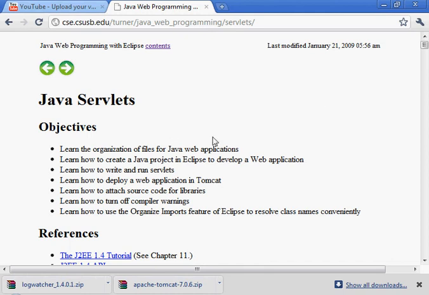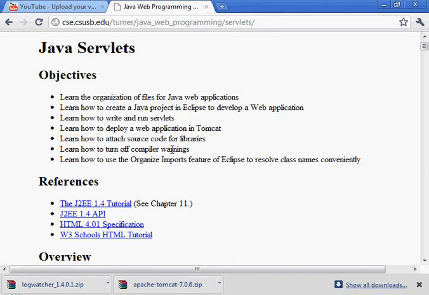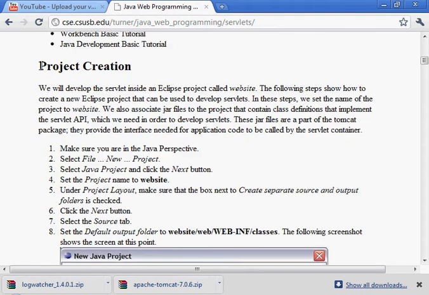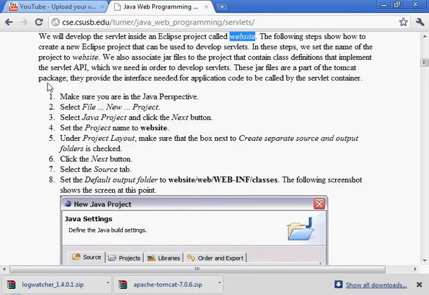Okay, next is to go through the Java Servlets chapter, and we'll start with the project creation. What we're going to do here is create an Eclipse project called website, and we're going to have a very simple website application. Alright, so let's go ahead and follow these instructions.